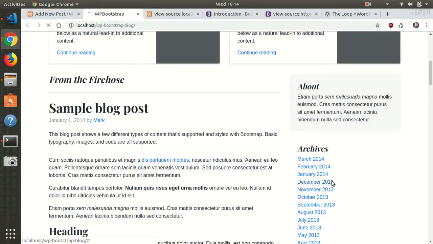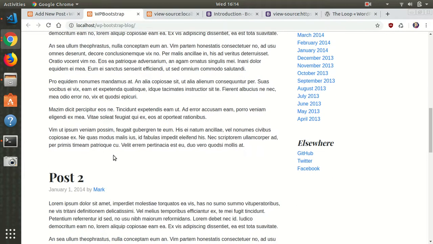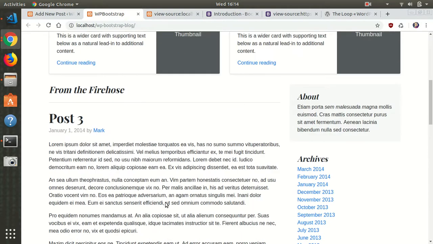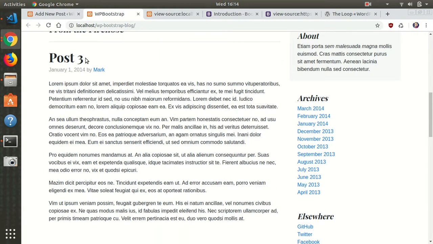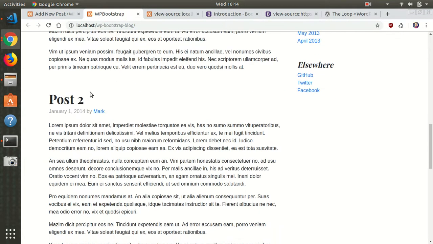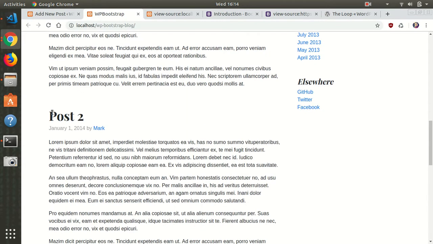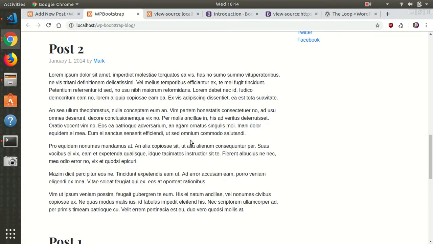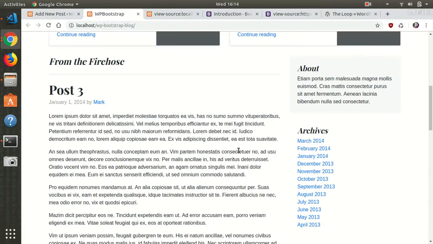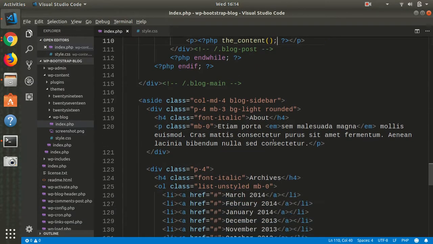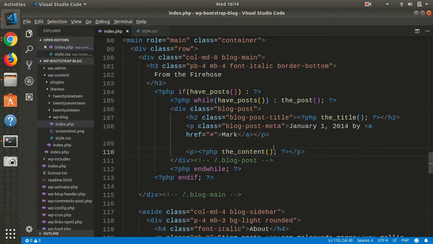Save, let's get back and reload, and now we have our posts. Now we are having this dynamic information of our posts. So now we have the title for post 3 and the content of post 3, and we have post 2 and the content of post 2, and we have post 1 and the content. Also we have this Hello World post, which has this content. So that's the basic logic for fetching the posts from your WordPress database.